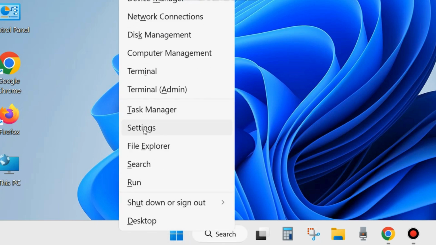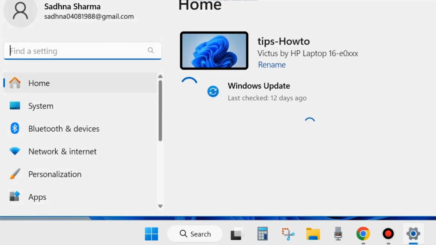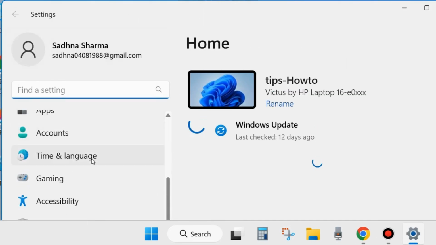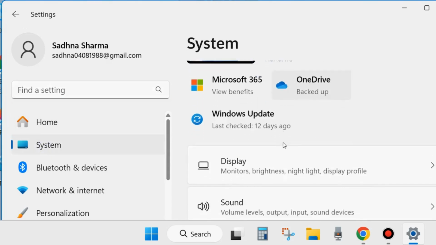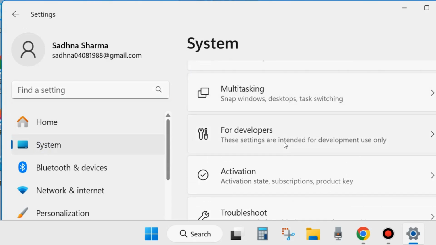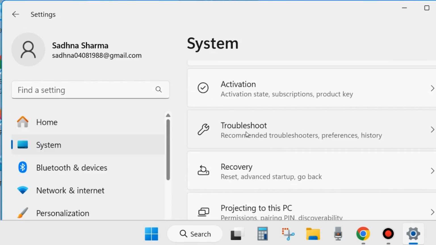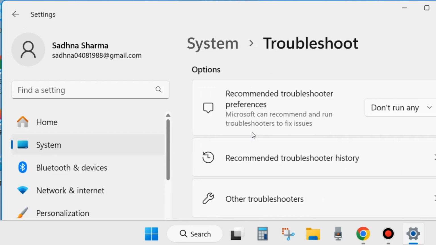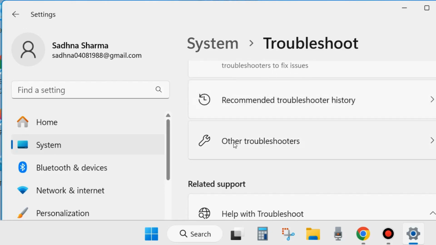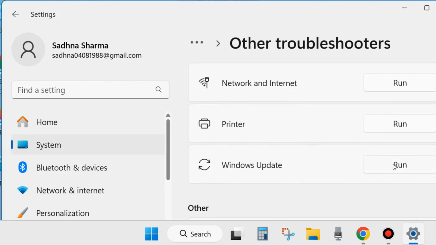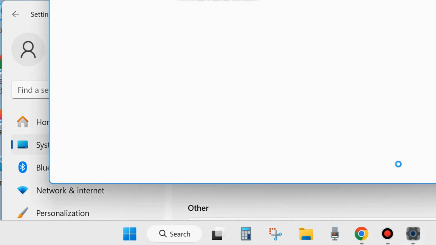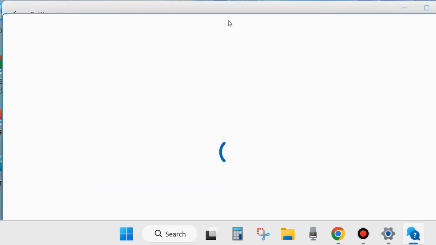The first workaround is right click on the start button and choose settings. Here from the left side of settings page, go to system settings. Here from the right side, look for the option troubleshoot. Click on troubleshoot. Here choose other troubleshooters and run Windows update troubleshoot. Click on run button and follow on screen instruction to complete the Windows update troubleshooting process.